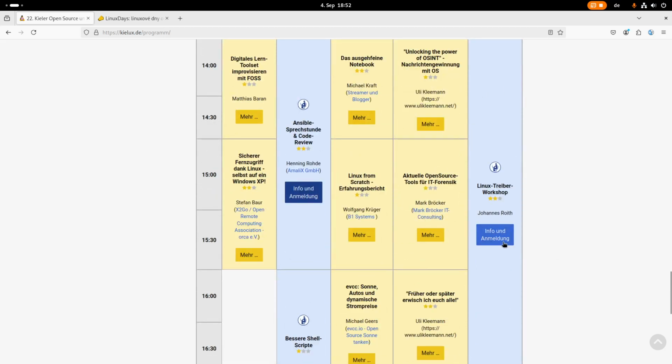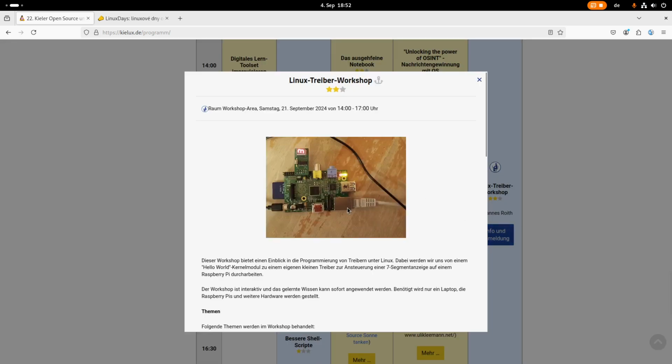So let's take a look at what I'm offering here in this workshop. Basically it's my Linux driver workshop. In this workshop you will get some first-hand experience in how to write a Linux driver, and the goal of the workshop is to develop a Linux driver for this 7-segment display on a Raspberry Pi.